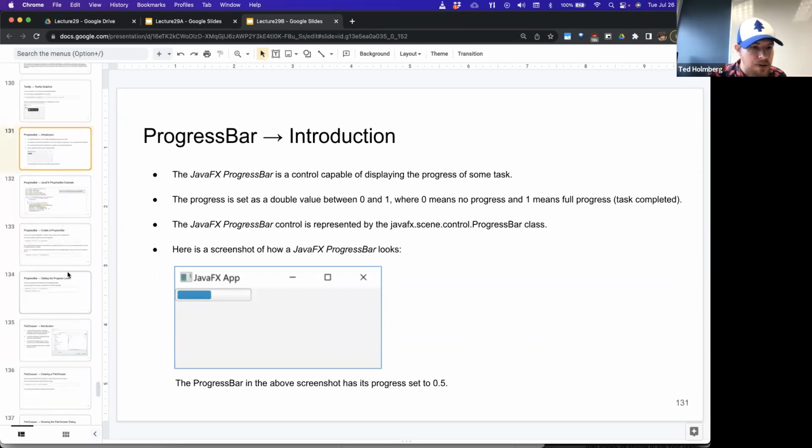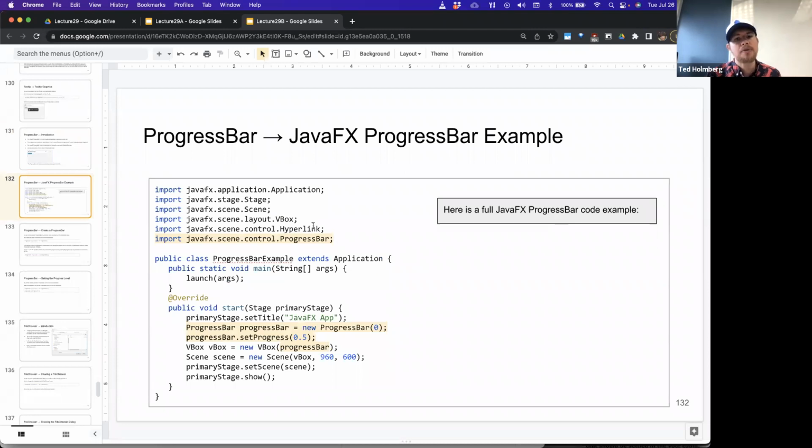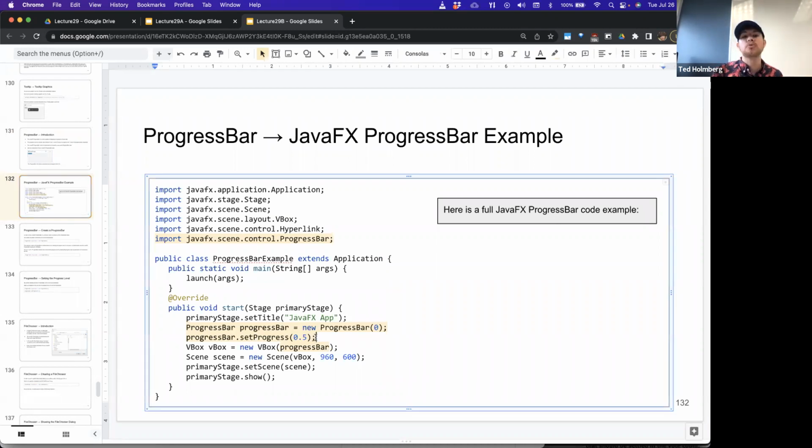And then you have your progress bar. So you can create a control capable of displaying the progress of some task. Here you would import ProgressBar from your control package. You can create your new progress bar, and then you have to say what it's currently at. You can set the progress at any time. So 0 to 1 is going to be your min and max values. You can use any decimal or fractional value between 0 and 1 to illustrate the percent of completion. So this would render something that is halfway complete.